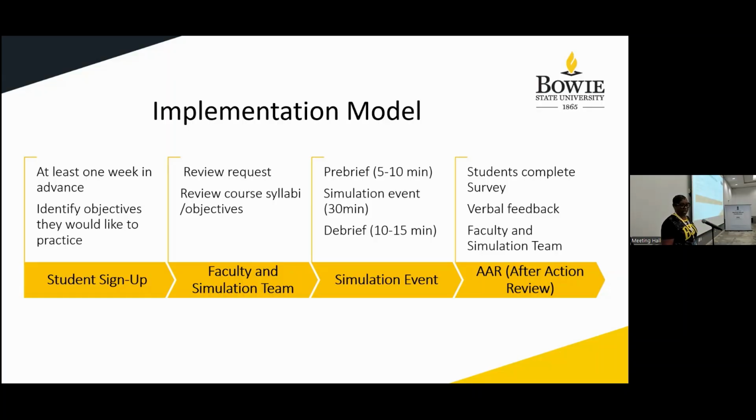And we identify the objectives they would like to practice, as Dr. Williams mentioned. And we also have a request in which all faculty across all cohorts have to upload their syllabus and their course calendar, because when we are structuring or creating the simulations, we want to make sure everyone is aligned: the students, the faculty, and the SIM team.